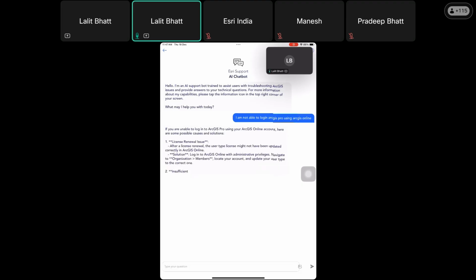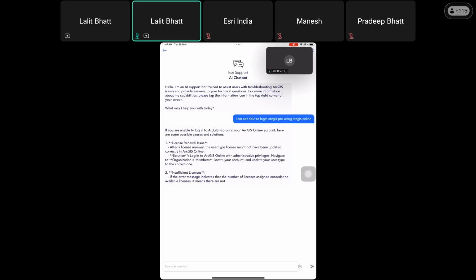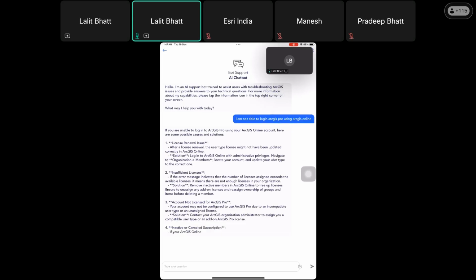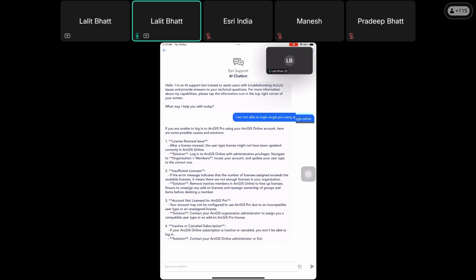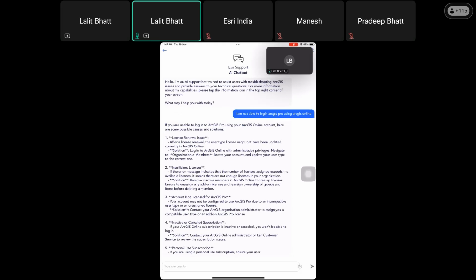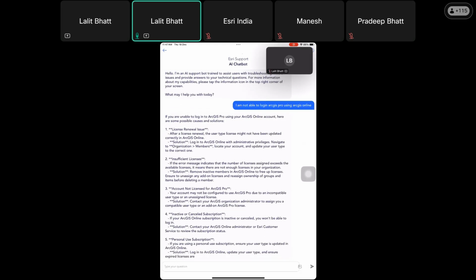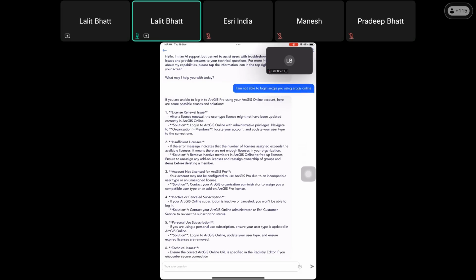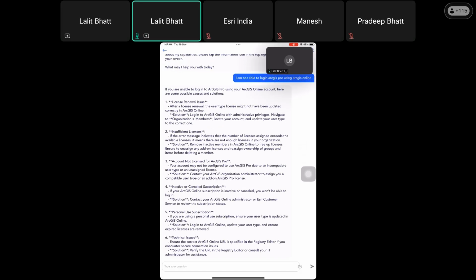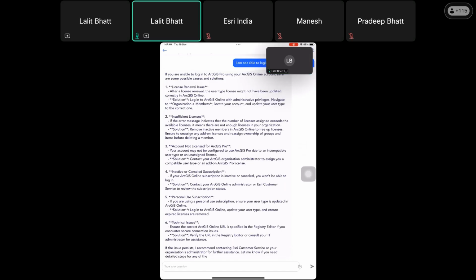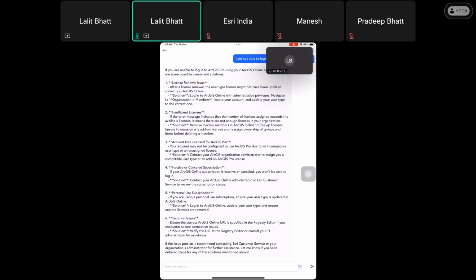So see, here it has started giving me why it is not working. It could be a license renewal issue, insufficient licenses, or the account is not licensed for ArcGIS Pro. And these are the solutions as well which are provided. Like it could be a cancelled or inactive subscription, a personal use subscription, any technical issues, any problem or any error message which you are getting. So these are all the relevant answers which will be provided from the Esri Support App and Esri Chatbot.